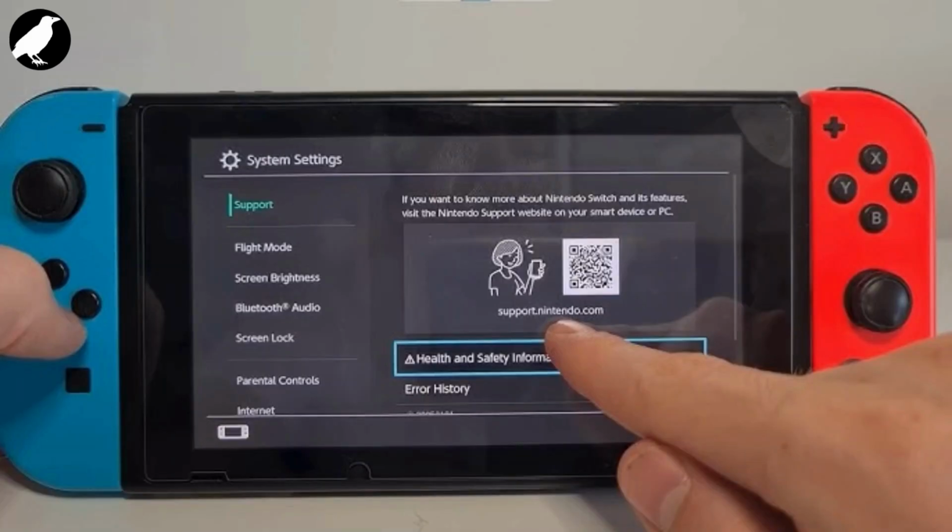First, go ahead and open your system settings on the home screen. It's the gear icon on the bottom of the menu. Once you're in system settings, scroll down on the left side of the menu and find the users section. Click on that, then choose your user profile. Next, scroll down a little bit more and you'll see an option called Nintendo account. Click on that to open your Nintendo account settings.